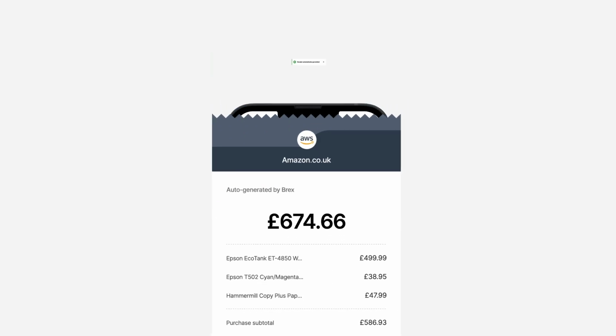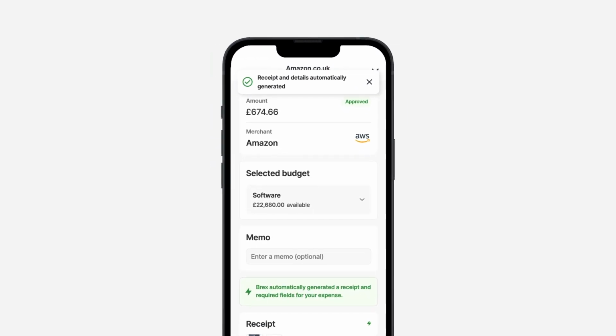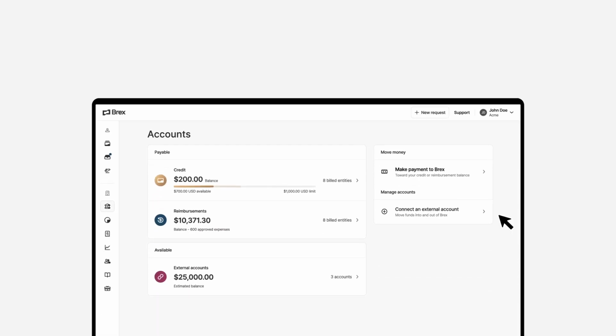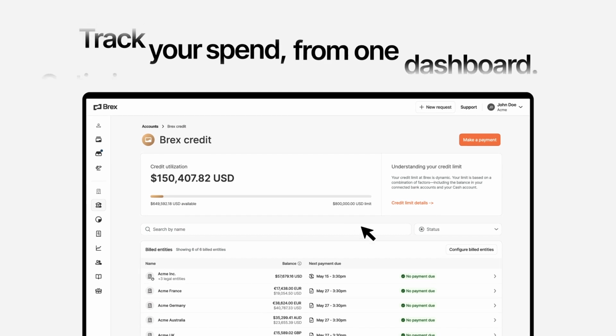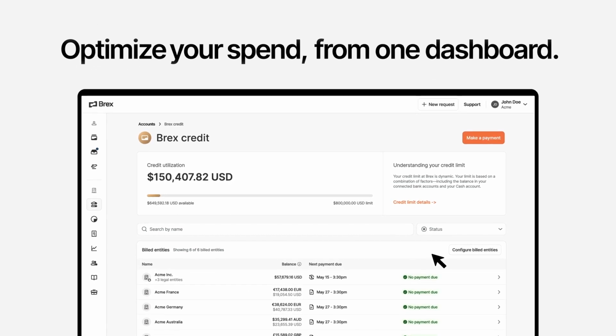With pre-approved spend, automated receipt capture, and simplified tax reporting, you can eliminate manual errors and close your books faster across each subsidiary. Along the way, you'll have unparalleled real-time visibility and control to track and optimize all your spend from one dashboard. Ready to operate without borders?